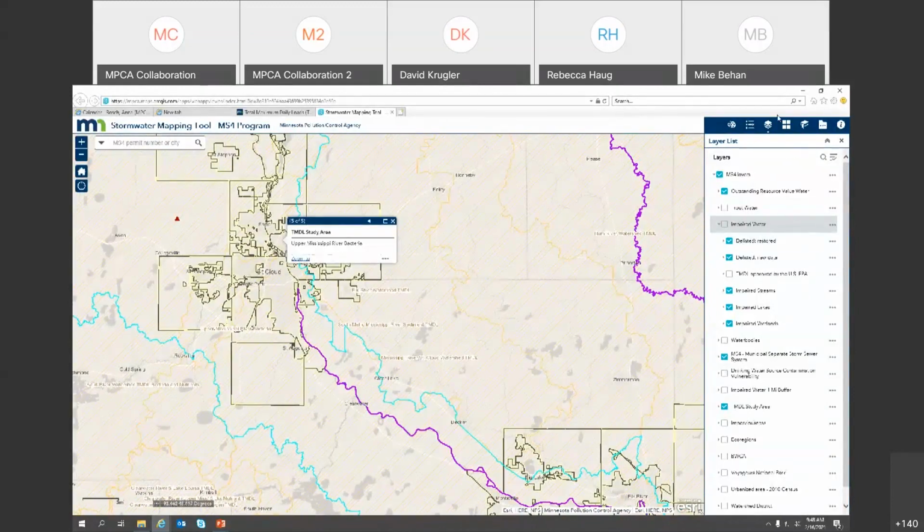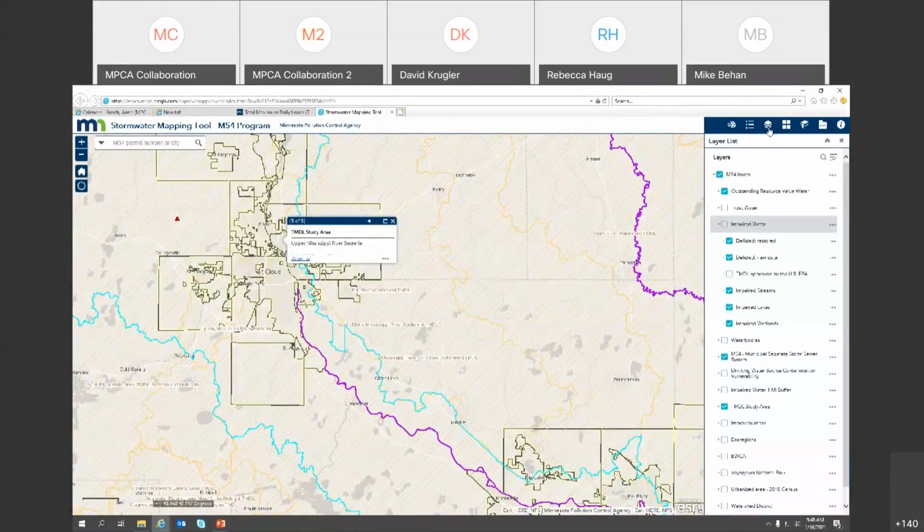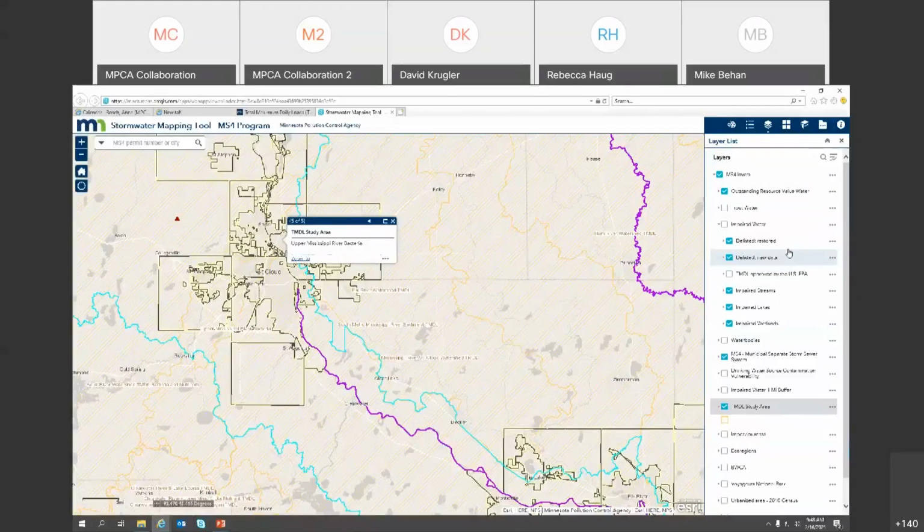So again, you click on this little layer list, little plates, and you can add different options under the MS4 layers to help you see what's going on. There's lots of other things you can add in, but that's an important resource for everybody.